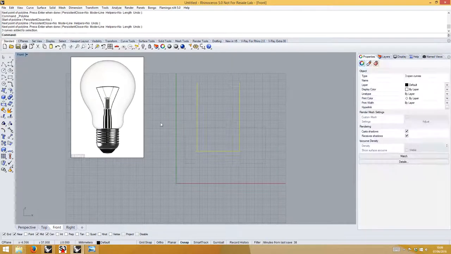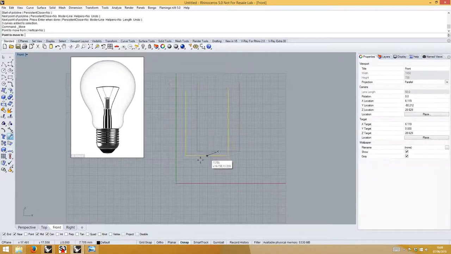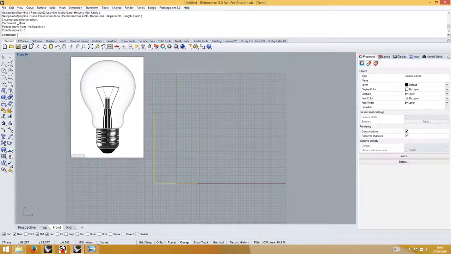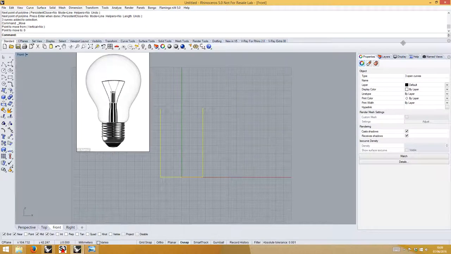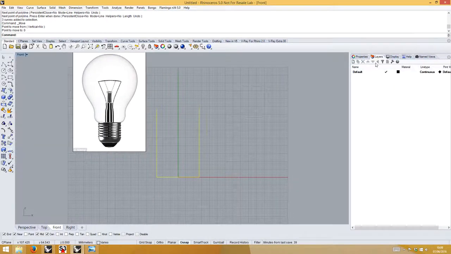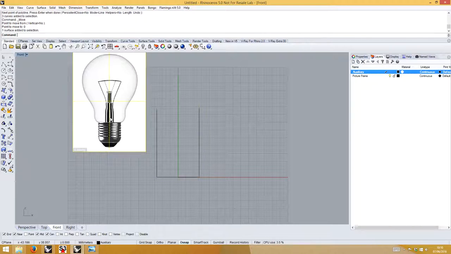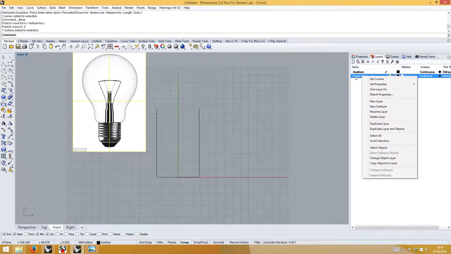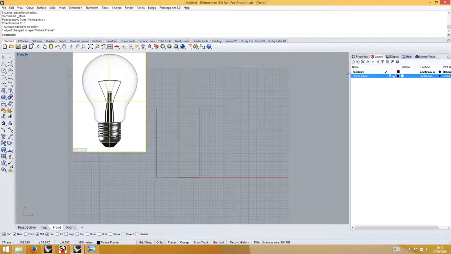I'm going to create two straight lines here and here, and place these on the central area right there. On the layers system, I'm going to create a couple of auxiliary layers to place all the geometry and elements that I will be importing. I can create one called picture frame, and I'm going to rename the default one and call it auxiliary. I'll be placing all the extra geometry on auxiliary, and the picture frame should be on picture frame. So I'm going to select the picture frame, right click, and use change object layer. There we go. Everything's in place.